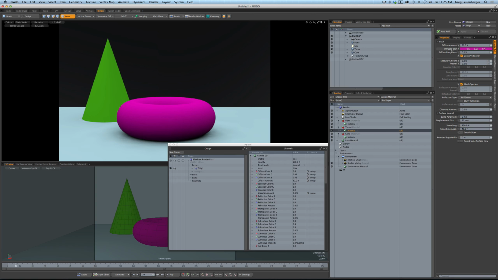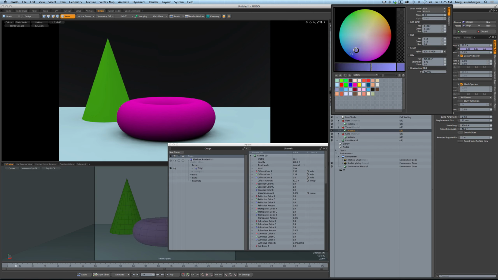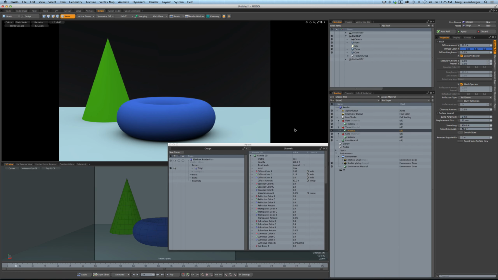So I've got my material selected, and I'm in the chicken thigh pass, the chicken pass group, and I'm going to change this color. I'm going to change it to blue, and it changed to blue. And I think to myself, great, I just changed the color of my torus in a pass. So I'm going to have a purple torus in my scene and a blue torus in my thigh pass. So I go back to my scene. I don't want to call it scene pass. We'll call it the base scene.